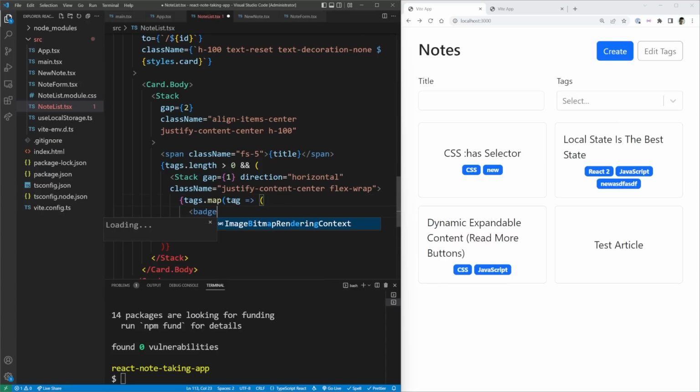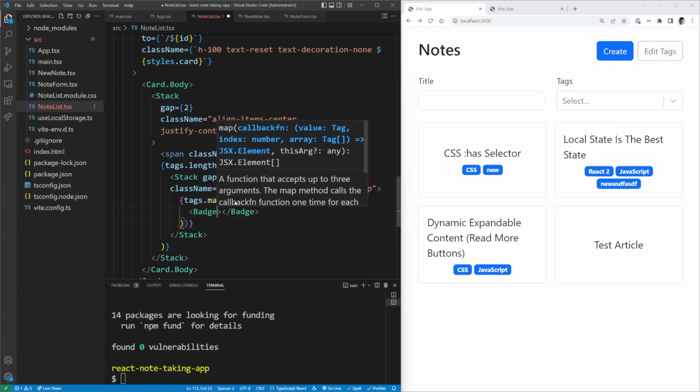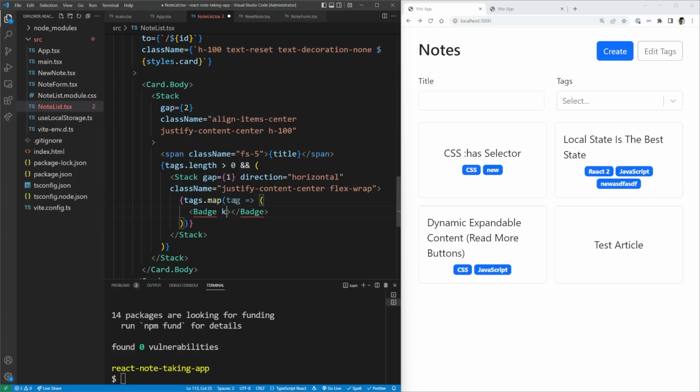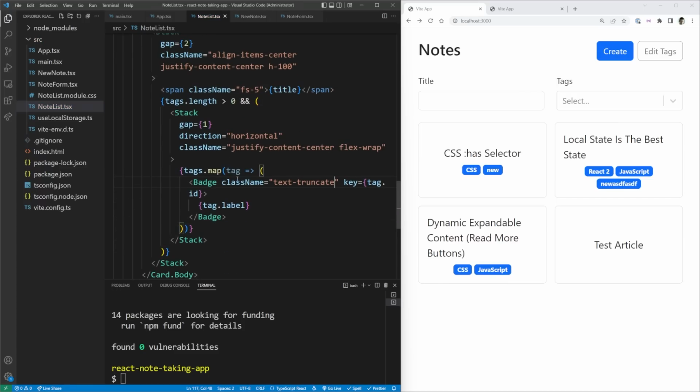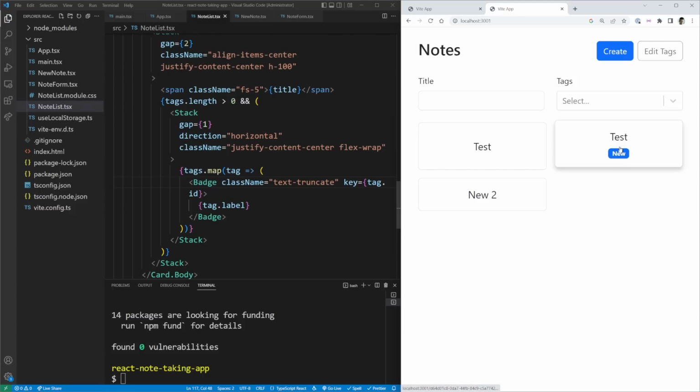So we can do a badge, which we're going to need to make sure that we import. So let's just close that off. Badge like that. Make sure that we import this. And we can give it a key, which is our tag.id. Our tag.label is going to go inside of it. And then we can give it a simple class name of text truncate, just to make sure if we have really long text, it's not going to overflow the actual container. So now if we save that, and we just come back over here, you can see that our tags are showing up at the bottom just like we want them to, so it looks really good.